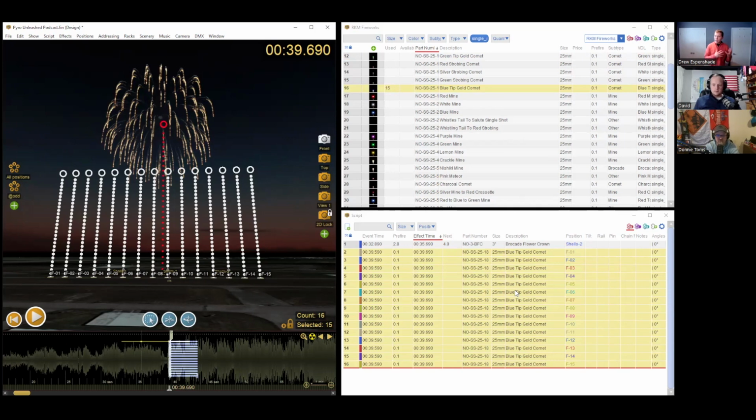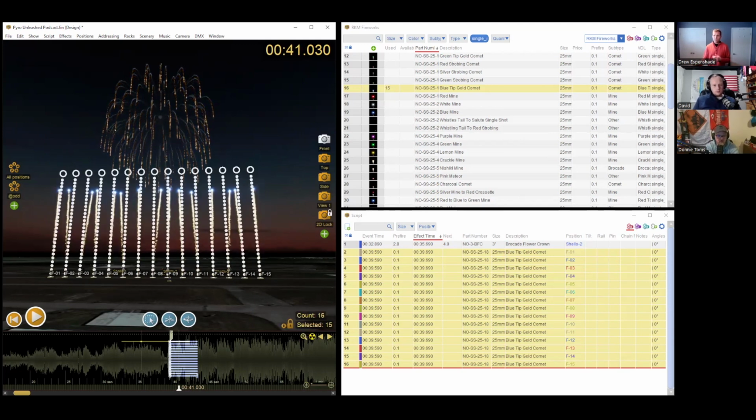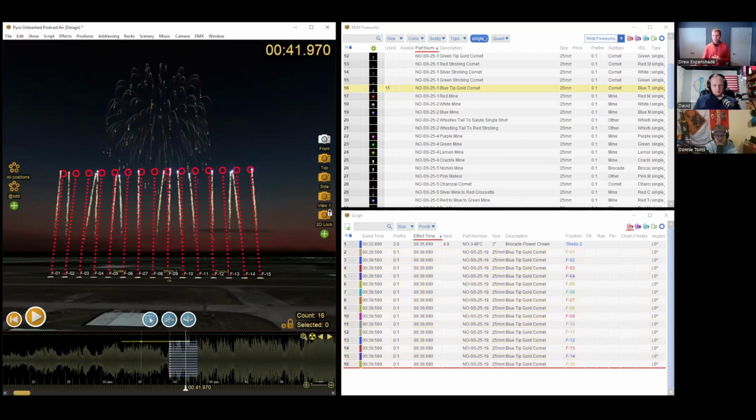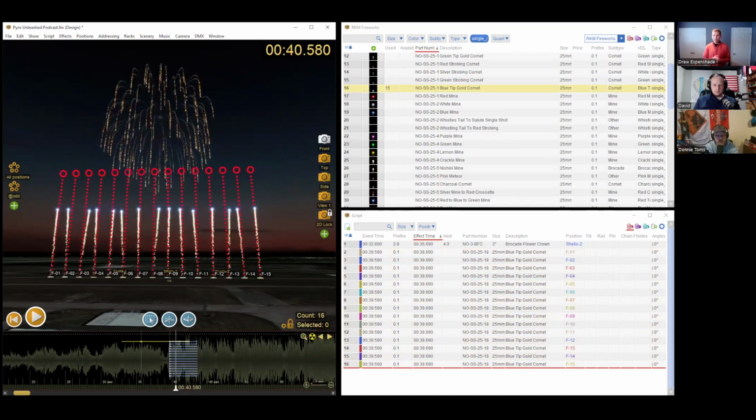So the angles remain the same, the positions remain the same. It's the same number of items. Even if those items were addressed, if they had module queue numbers, that would remain the same. We're just kind of swapping in one pyro effect for another. So now if we were to grab the playhead and scrub over, you'd see that those are now blue gold comets instead of the green ones we had before.